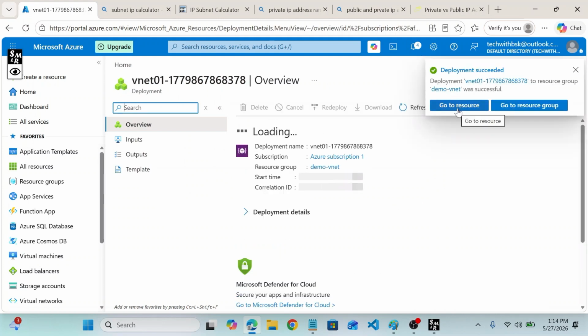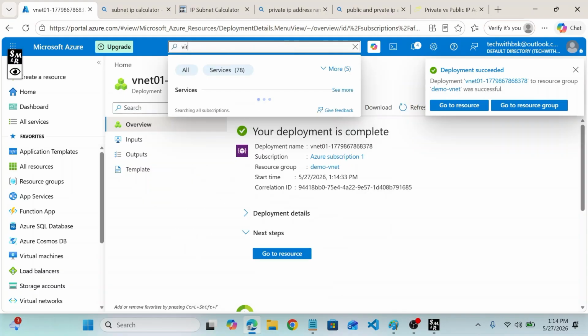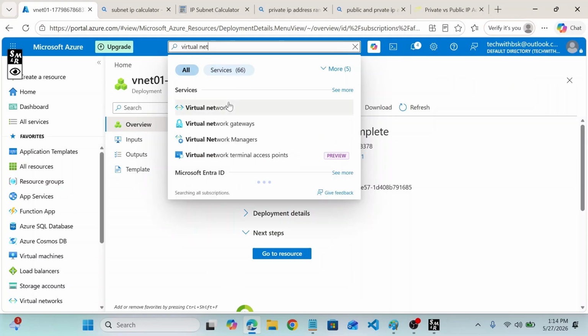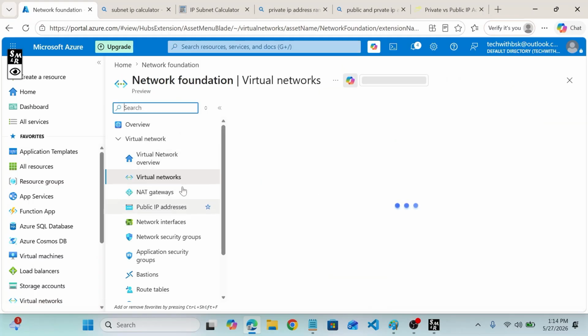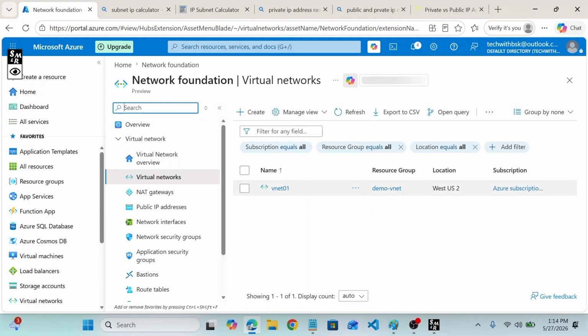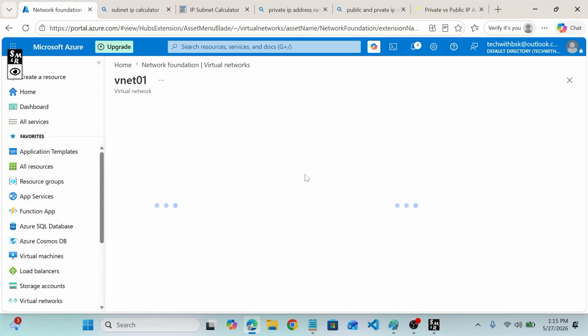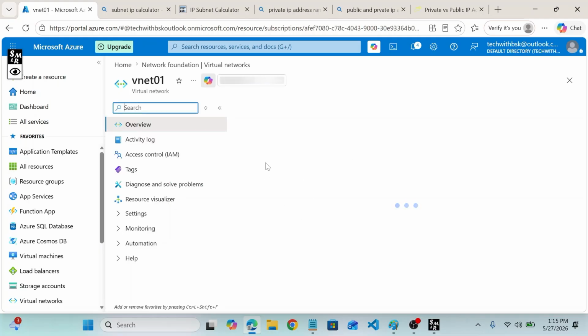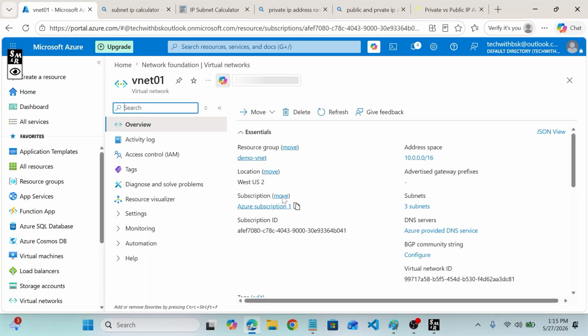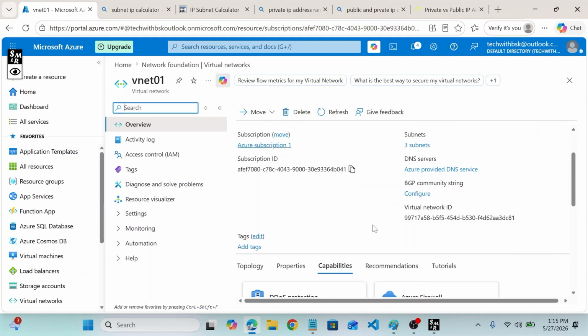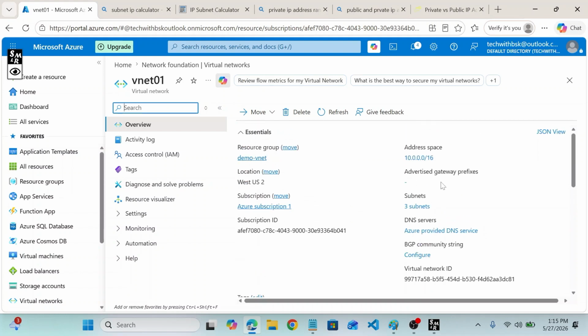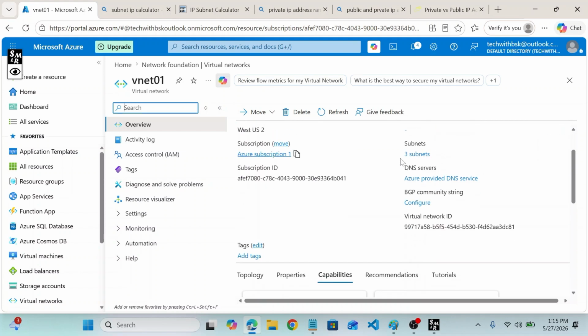You can go to the resource, or else you can simply search for virtual networks. Okay, so here you can click on virtual networks. You will get a list of the virtual networks you have created. I have created one virtual network, so you can click on this. I will show you how to see the subnets. This is the virtual network overview, where we have subscription details, resource group details, and the range we have provided. And you can see three subnets here also.